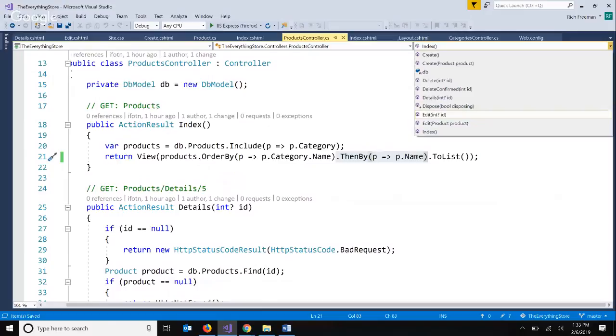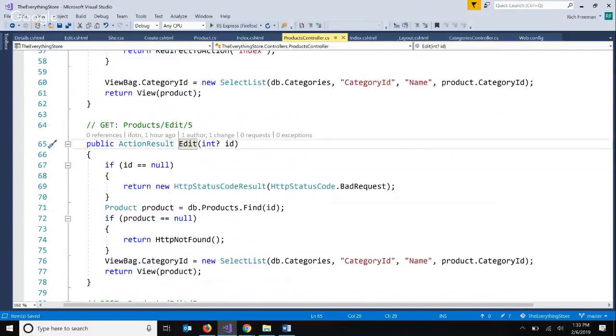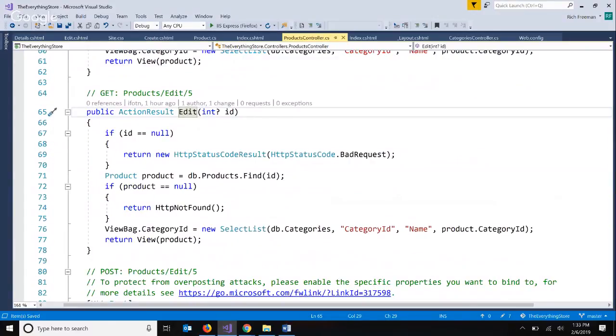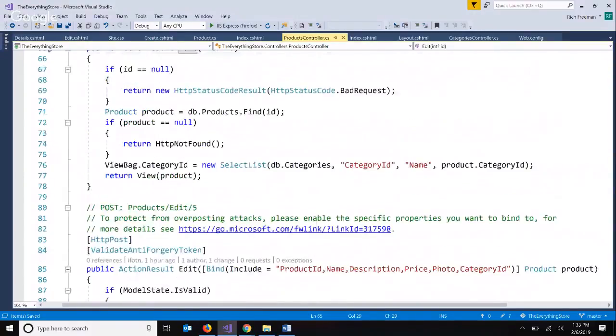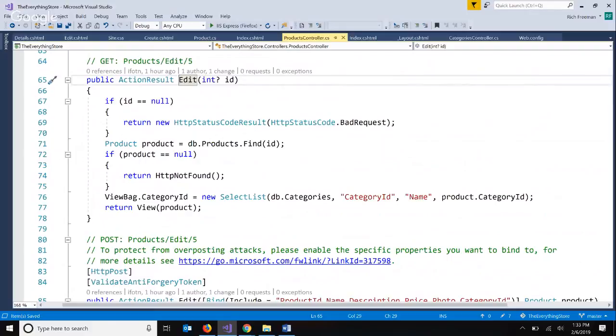Notice there are two edit methods. The first one takes an ID parameter. The second one takes a product parameter. Why do you suppose we have these two different edit methods? What's the purpose of this one and what's the purpose of that one? Well, let's look at them. Here's the one that takes an ID parameter. Here's the one that takes a product parameter. So why are there two different methods called edit? What's happening here? When does this method get called?